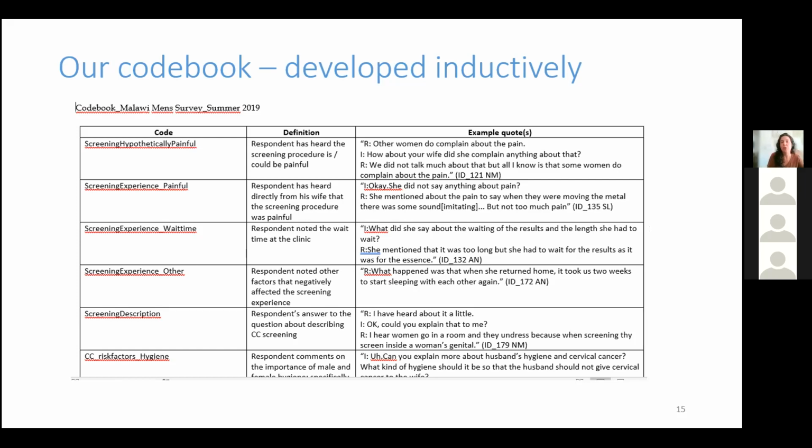And you can see that we differentiated between screening hypothetically painful versus screening experience painful, right? We tried to be as specific as we could in this codebook, but it went through many iterations. This was a long process to inductively design this codebook.